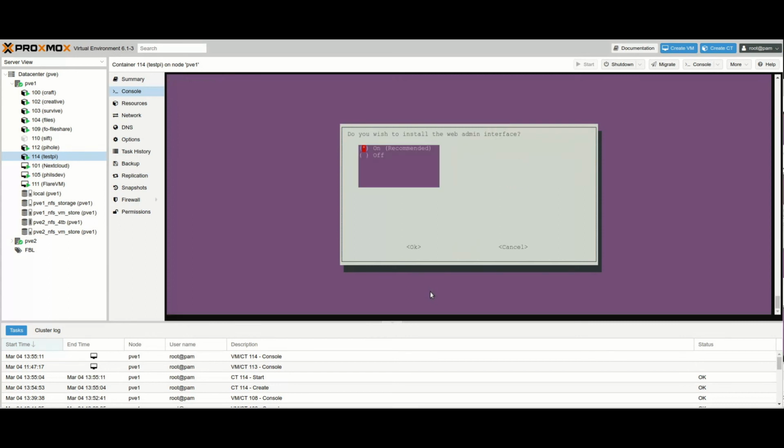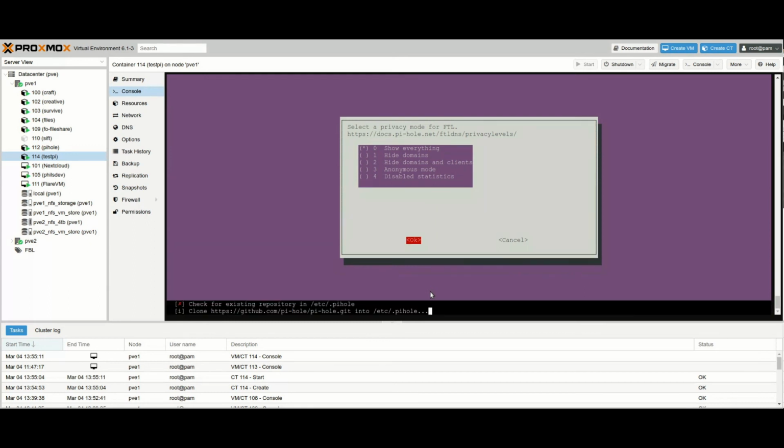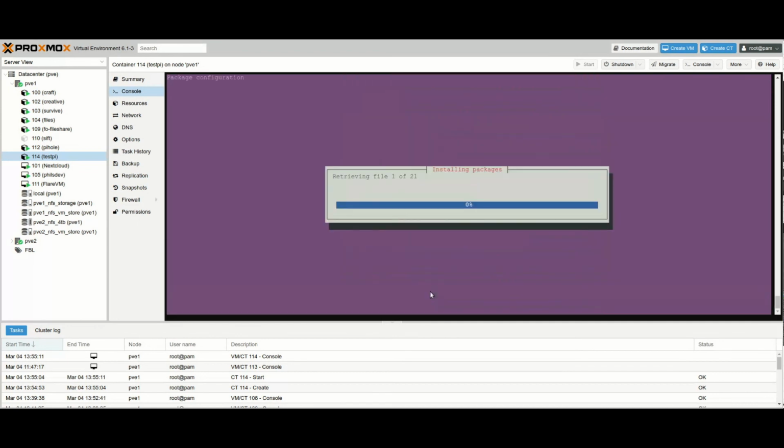Okay, that's new. Install a web admin interface. Sure. Yes to the web server. Yes to log everything, because we want to know everything. It does ask you. It can hide things from even the admin, but we're going to say we want to see everything, because we do.